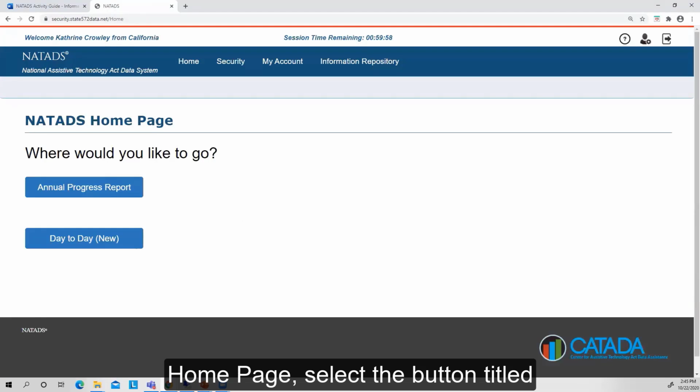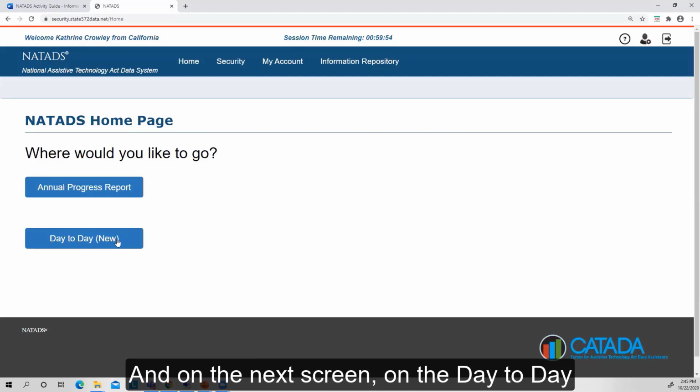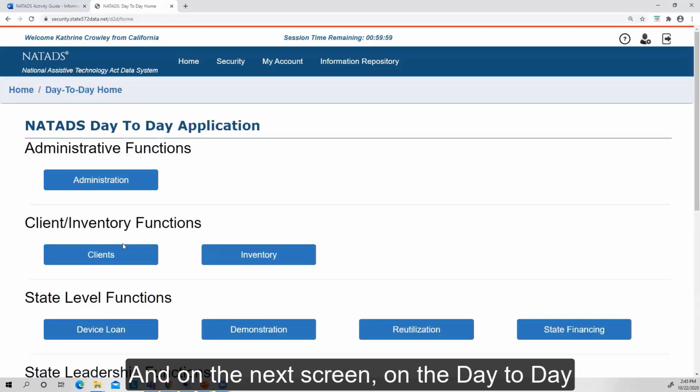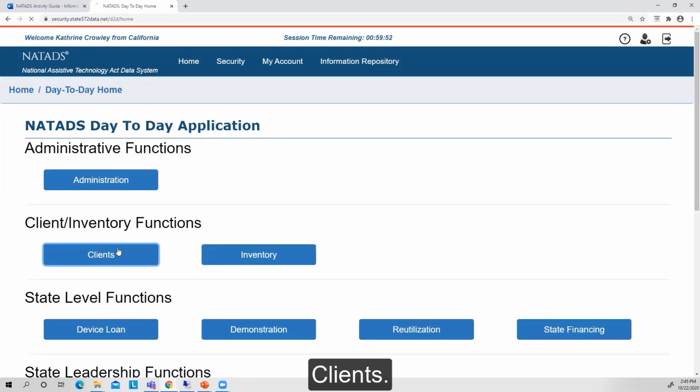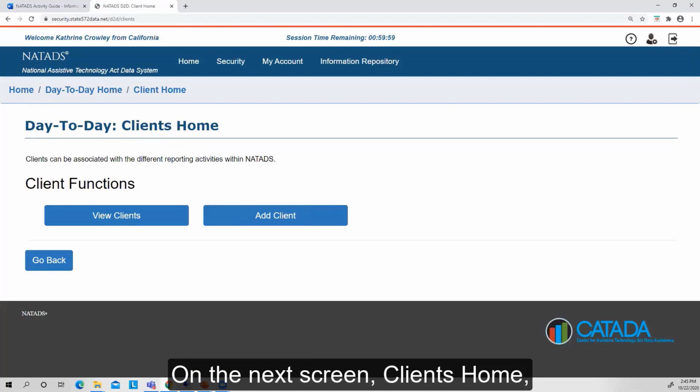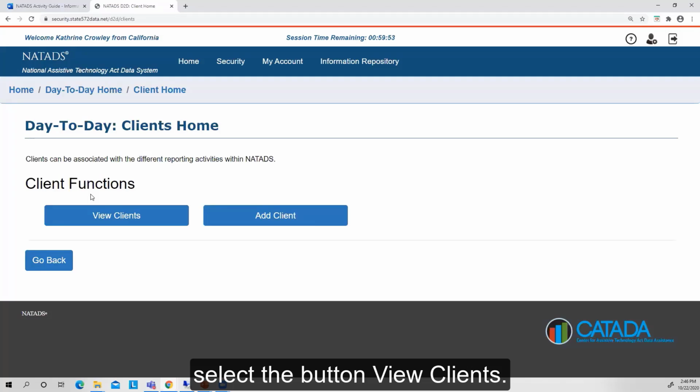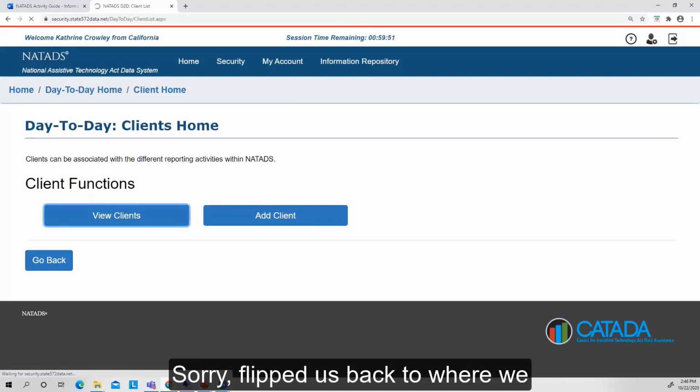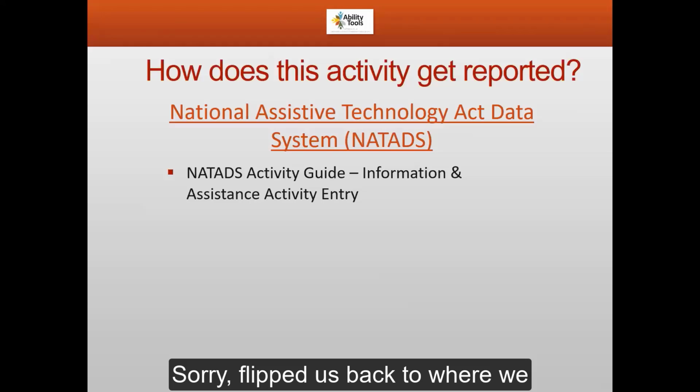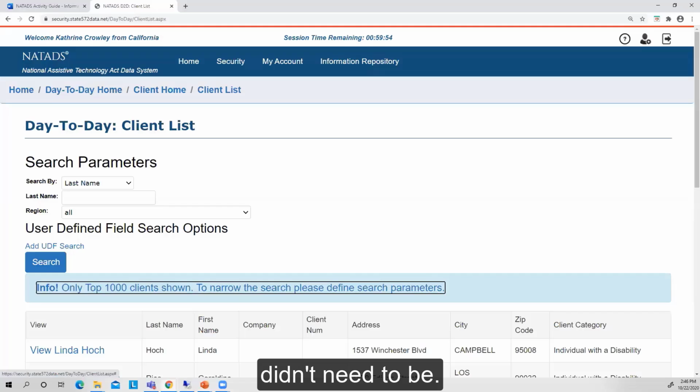So on the next screen, the homepage, select the button titled Day-to-Day New. And on the next screen, on the Day-to-Day Application page, under the banner Clients and Inventory Functions, select the button Clients. On the next screen, Clients Home, under the banner titled Client Functions, select the button View Clients. Sorry, that flipped us back to where we didn't need to be.